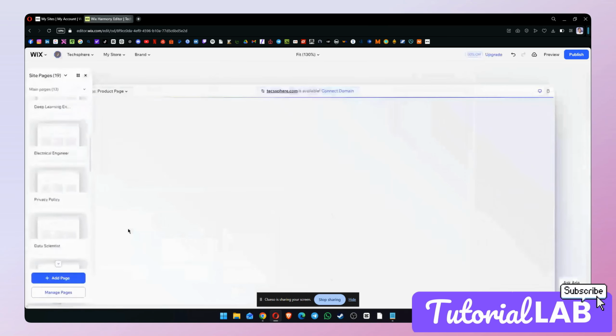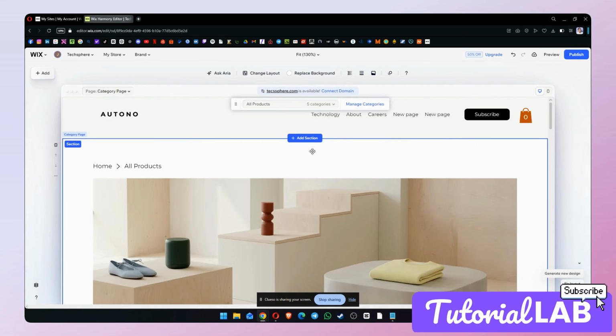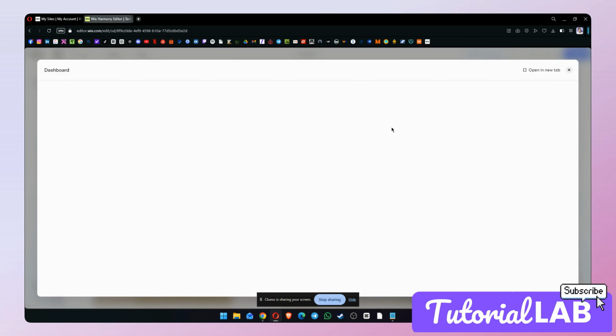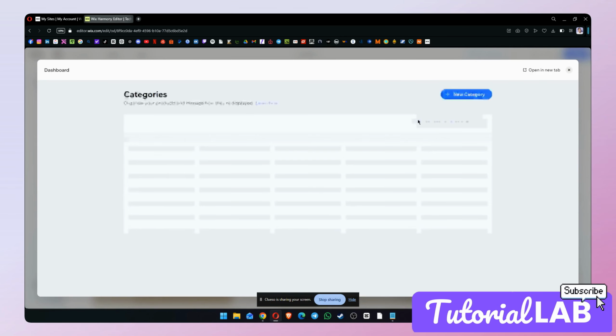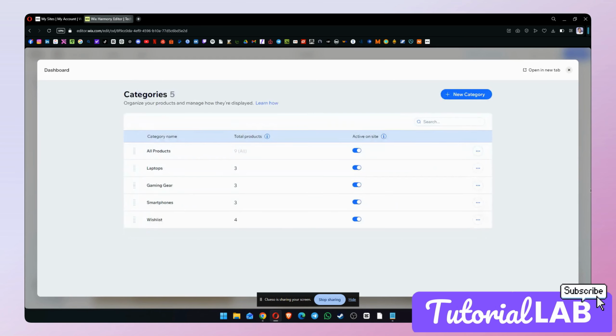When you are on the Category page, you will see Manage Category. Click this option. Wait for the Manage Categories dashboard to load. Now it is showing categories. All your products are listed here.